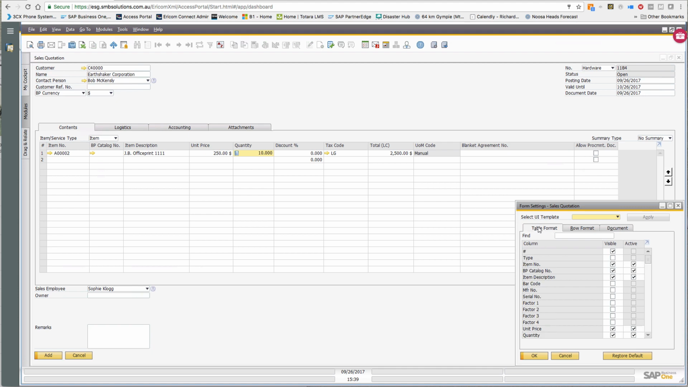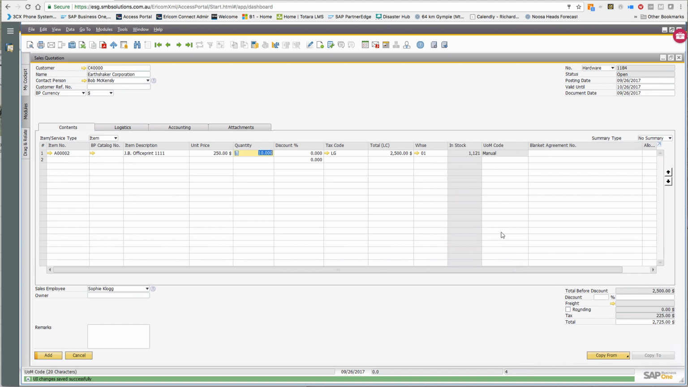into your table format, and you can find your warehouse. So again, let's start searching. WH, there it is, or just put a W, there it is, warehouse. I'm going to make that visible and I'm going to make it active. And I also want to see maybe my quantity in stock. All right, so I'll select that. Now you'll see that's a calculated value, so you can't override it. So that's the way you would expect it to be. So now I say OK to that, and now you'll see my warehouse is showing, and I've got my in-stock quantity.